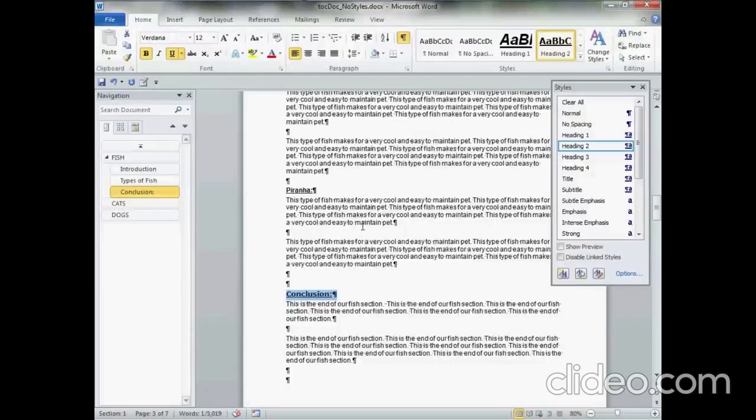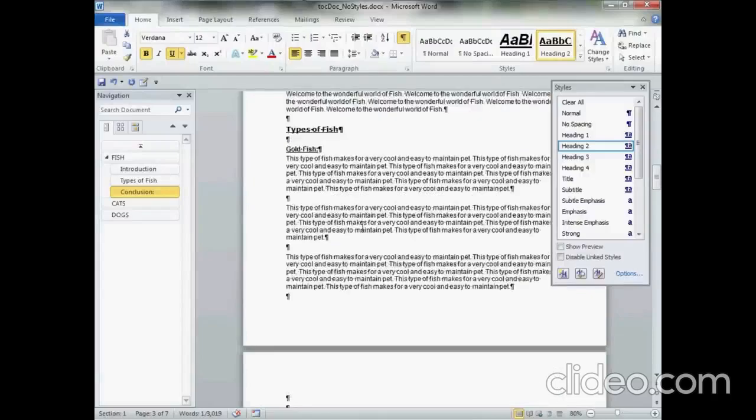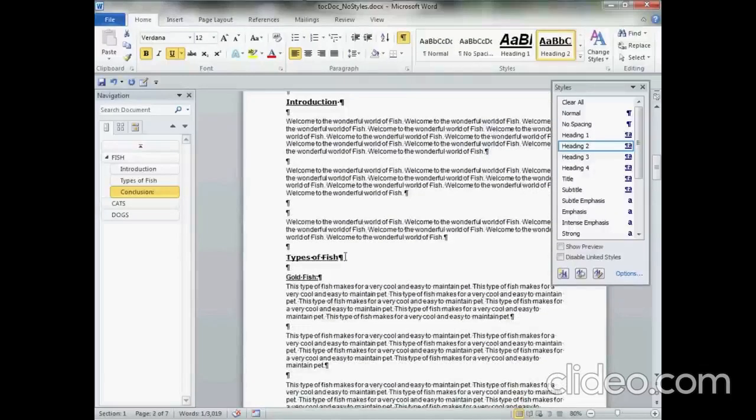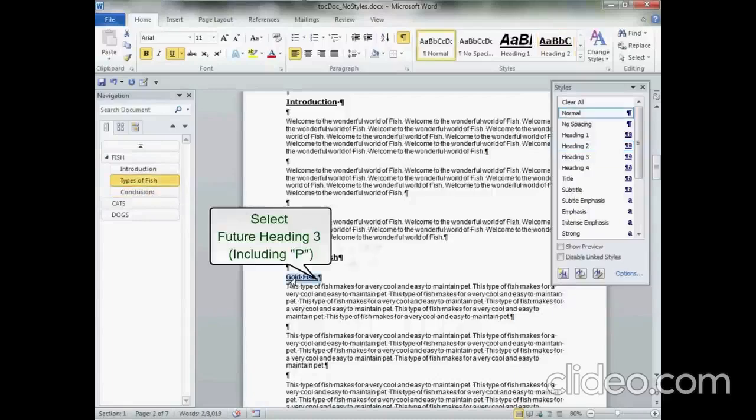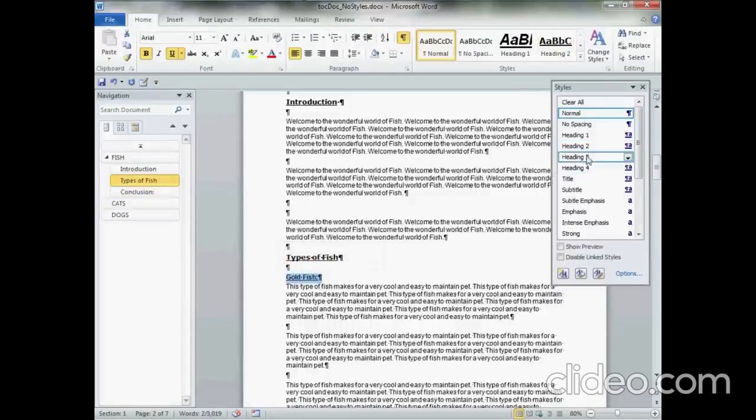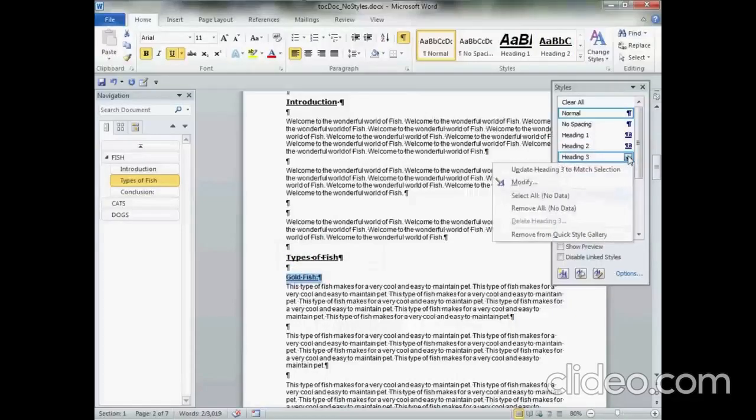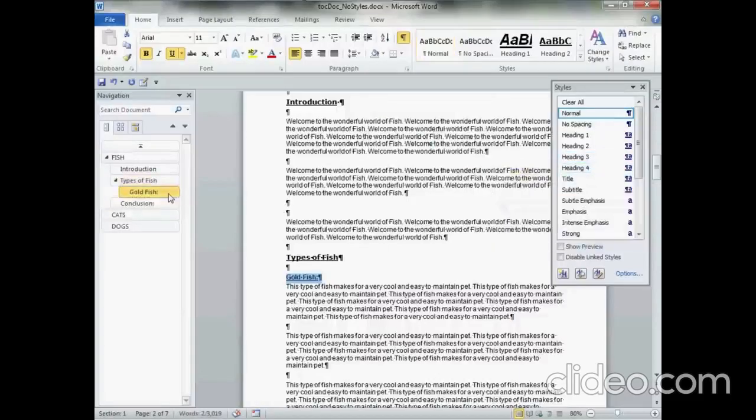Let's set up our heading 3s. Okay, we have a third subheading here, Introduction Fish. Okay, Goldfish will be our third subheading. Again, the first time to set up your formatting, select the whole thing including the P, go over to heading 3, click the little arrow, update heading 3 to match selection, click it, and now we see Goldfish is underneath Types of Fish. That's our heading 3.